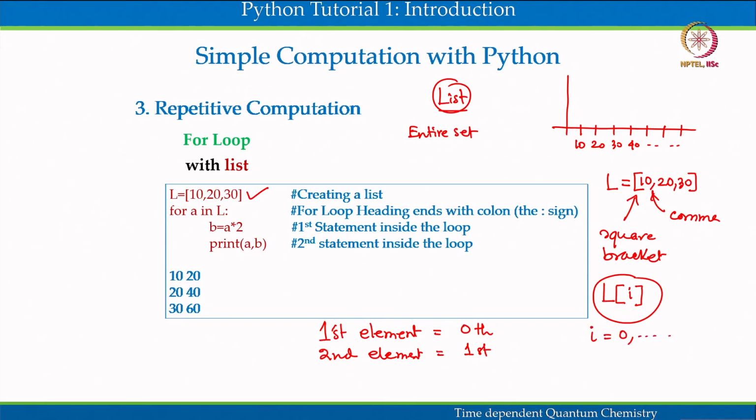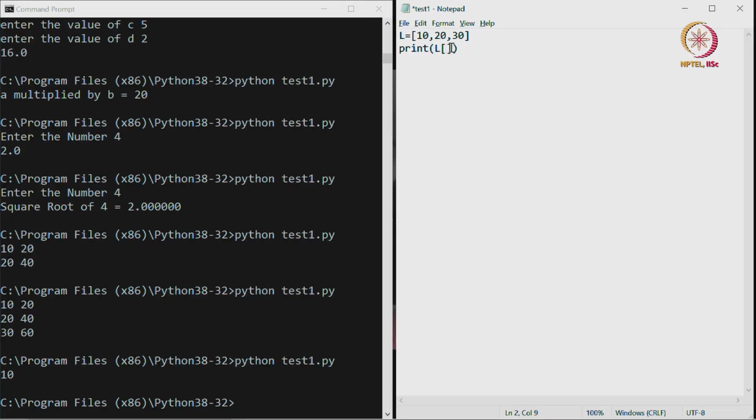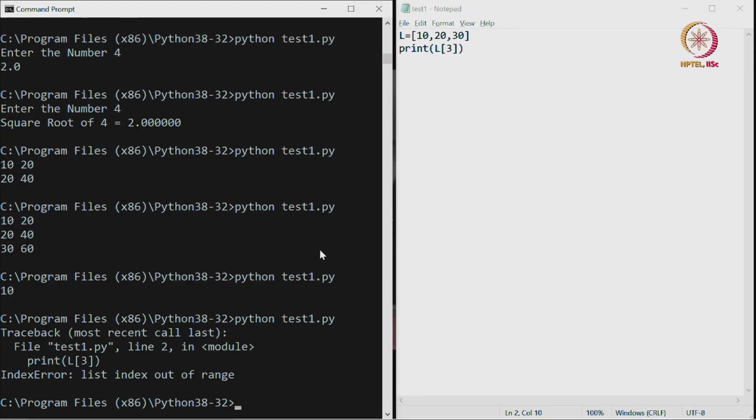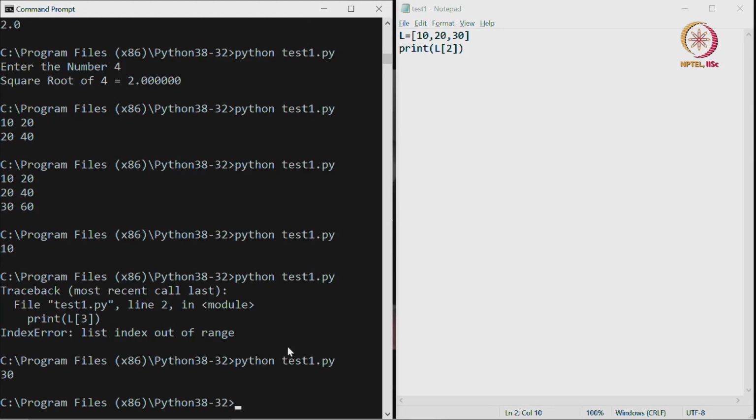So we'll move to the laptop right now. If I change to 3, I get an error because it is out of range. It is showing that the list index is out of range. Why? Because I do not have the fourth element. L3 defines the fourth element in the list, and I have only 3 elements. So the last element is going to be index 2, I equals 2, and then it will print 30.